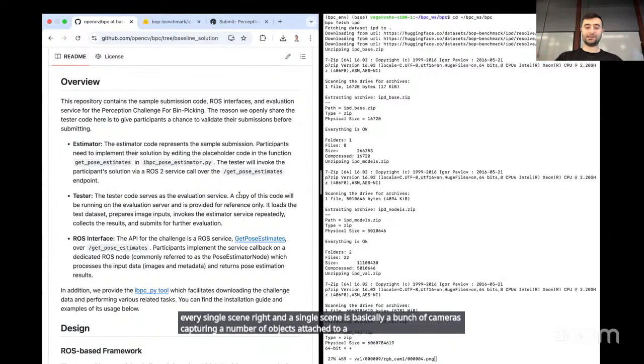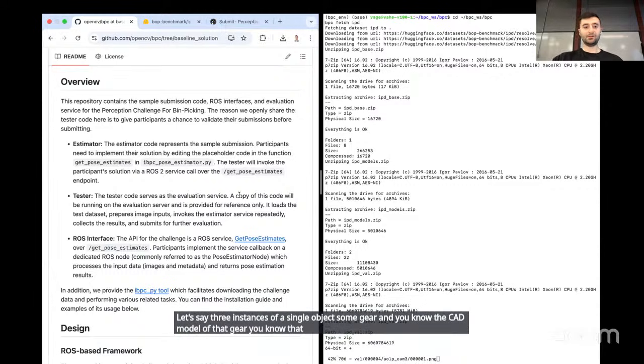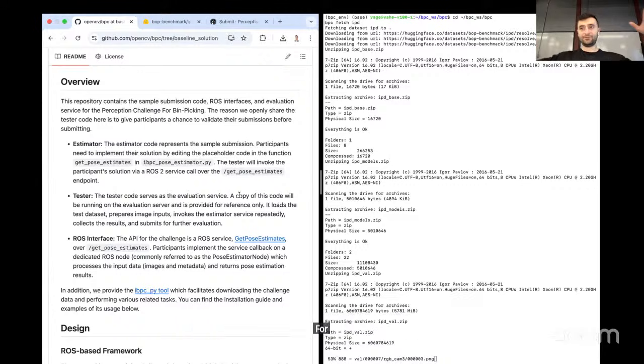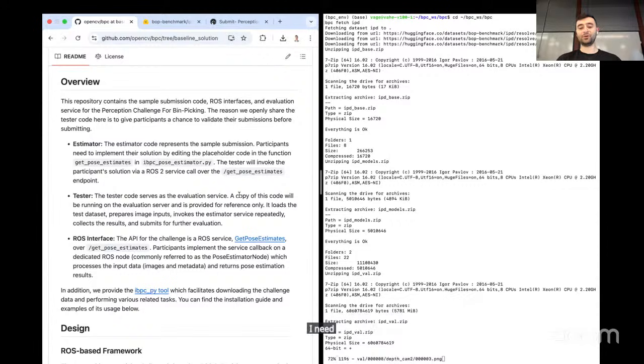So you have, let's say, 3 instances of a single object, some gear, and you know the CAD model of that gear. You know that you need to be looking for that gear. I'll show you later how you know that. We pass the object ID that you need to be looking for in every scene. And you have 3 camera images and 1 depth camera image for every one of these scenes. And you need to return to us the poses of the objects that you detected in that scene. So that's the goal of this challenge.